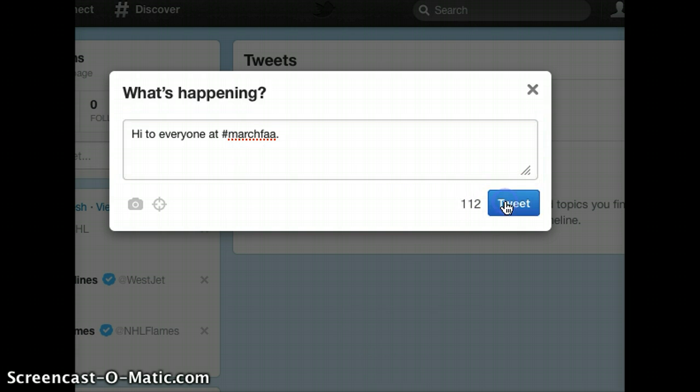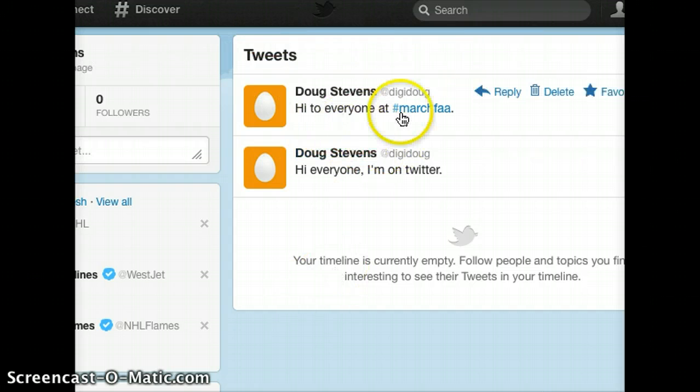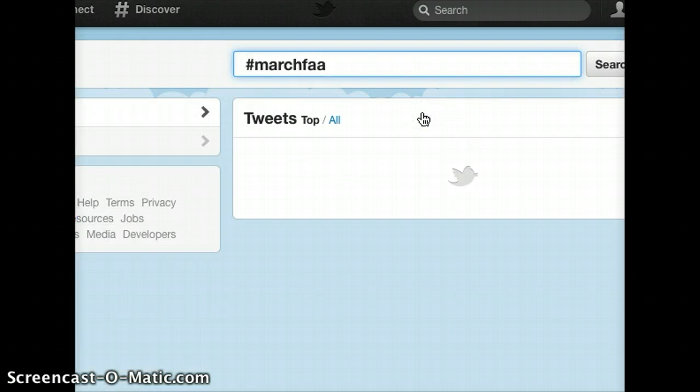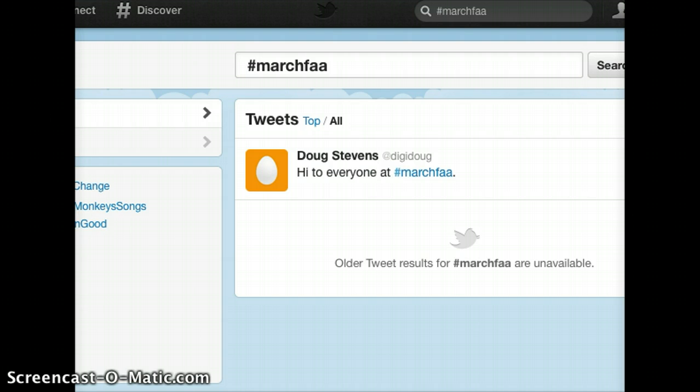And so I'll just click tweet. You can see now that it's on my timeline. Hi to everyone at March FAA. But you'll notice that the phrase March FAA is highlighted as a link. So now what I can do, if I click on that March FAA, I can see, and as you can see there aren't any yet, but I can see anybody that's used that tag in their tweets. So if somebody else were to tweet to that tag, it begins to show up on the stream.